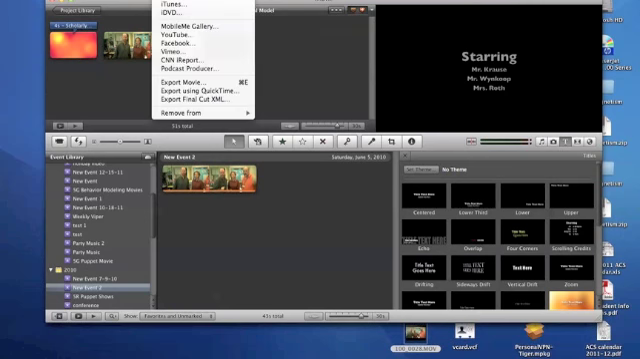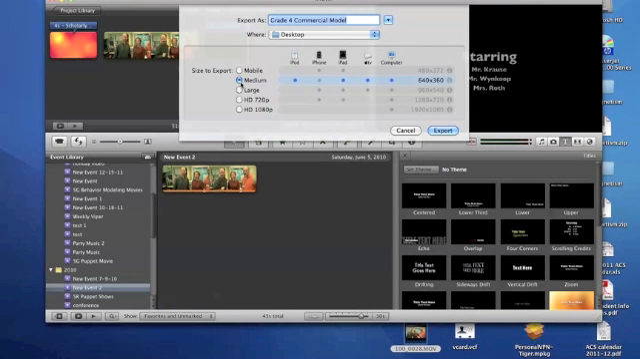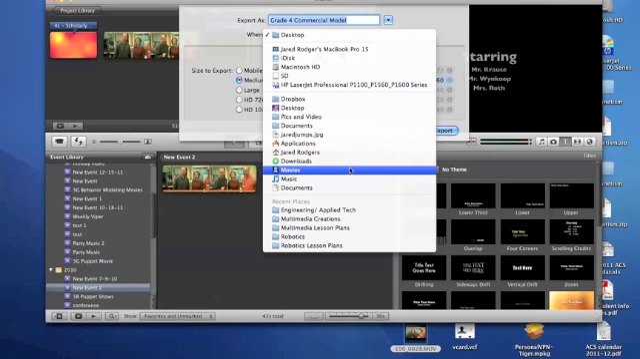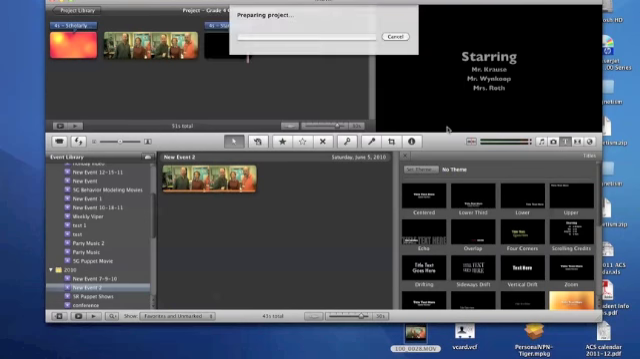And in order to share it, we click on share and we export movie. And I always like to export it in a medium file folder. So we go ahead and export to medium. And I like to put it into movies. Notice my title. If I need to make any title changes, I can make it here. And then I just click export.